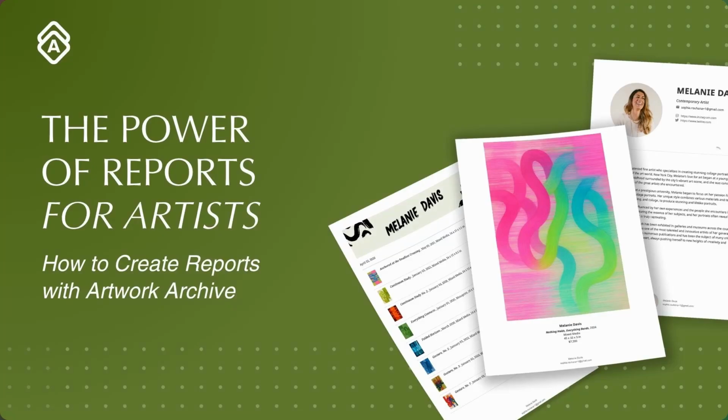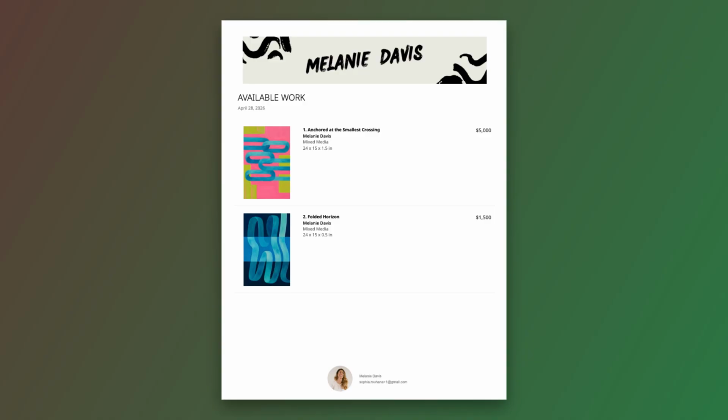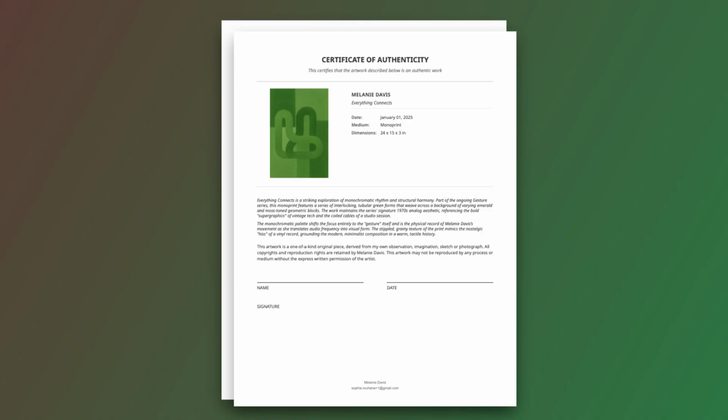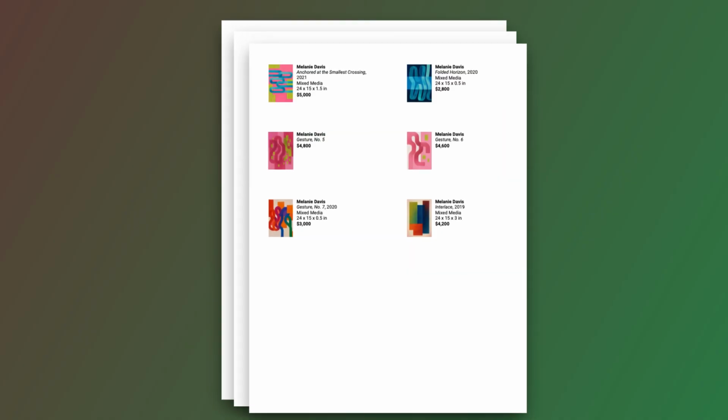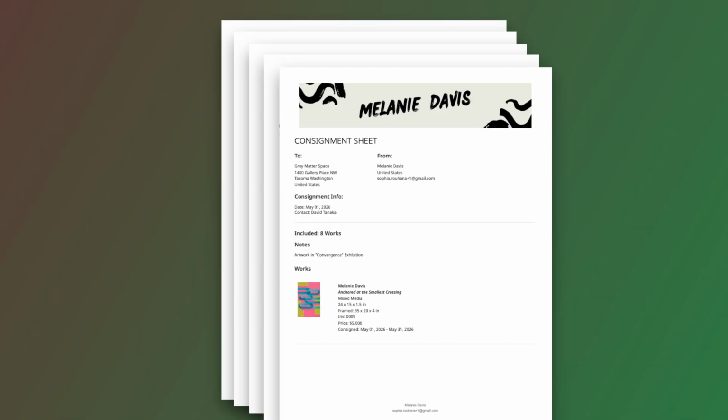Imagine you have an opportunity to show your work, and the venue needs to know what's available. With Artwork Archive, you can filter by available status, generate a report, and send it on over. Then, while you prepare for the show, you can create your certificates of authenticity for each piece, prepare your artwork labels, make a price list, and run a consignment report for the venue staff to have on hand. These are only a few examples of what is possible.